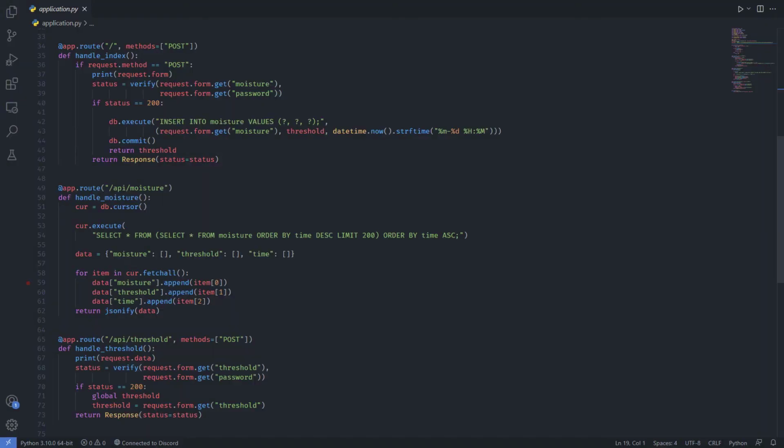This is a web server I made with Flask. It receives the data from the ESP32 and stores it in a database. It also stores the threshold and sends it to the device.